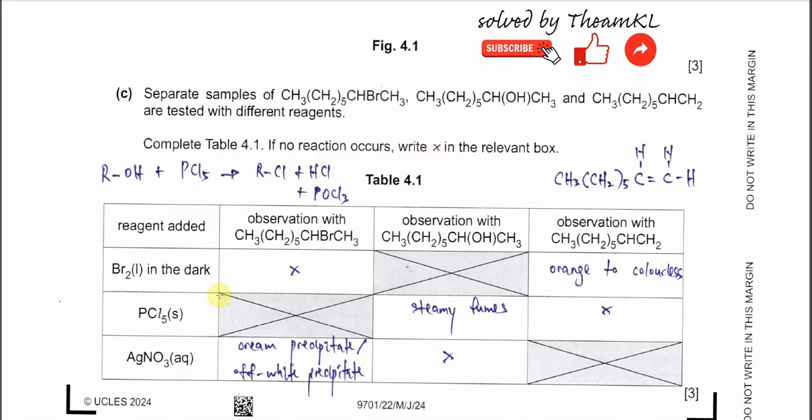Now let's start from the first one, bromine in the dark. Bromine liquid in the dark. Observation with the halogenoalkane here. If bromine with sunlight or UV, then there is a free radical substitution. Because it says in the dark, the free radical substitution is not happening. So you just put a cross here. Nothing happened for this part.